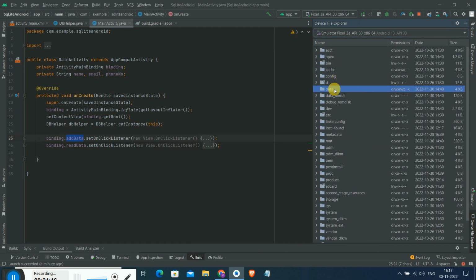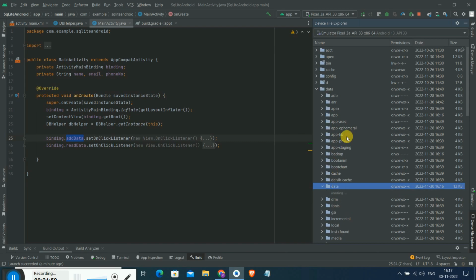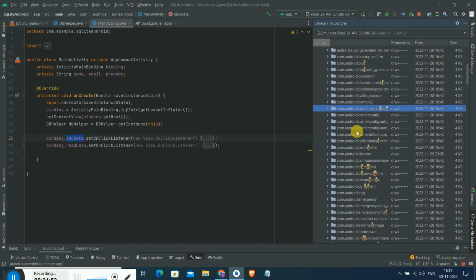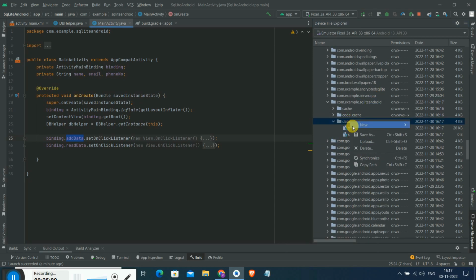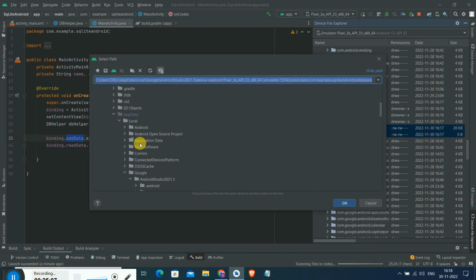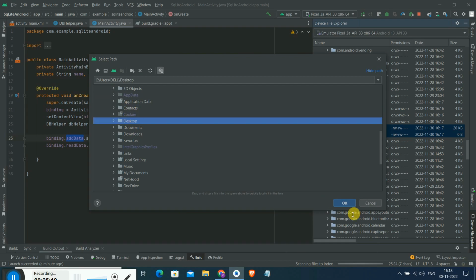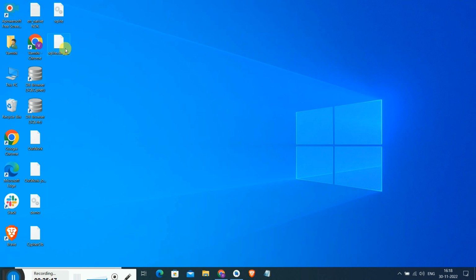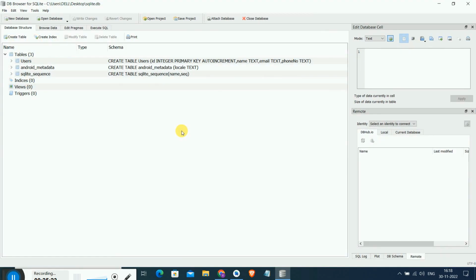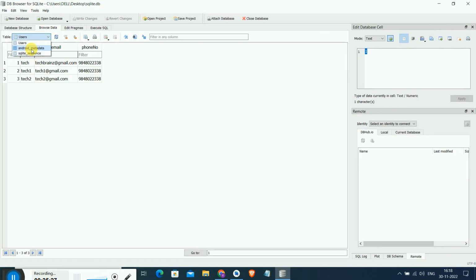Just a second. Go to data, then the app package name. Go to the SQLite Android package, open it and go to databases. There you can see two database files. Copy those two files to the desktop. Open the files in DB Browser for SQLite. Drag that file into DB Browser. It will open the database tables. Yes, you can see the data is inserted into the table using SQLite. You can see the example clearly.